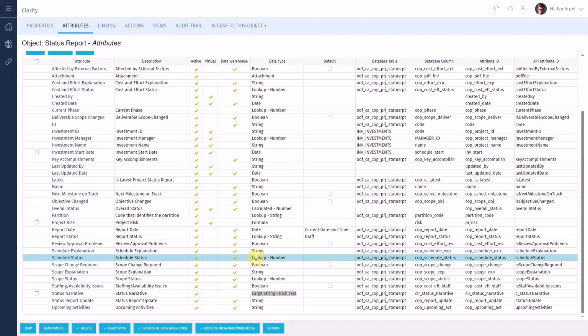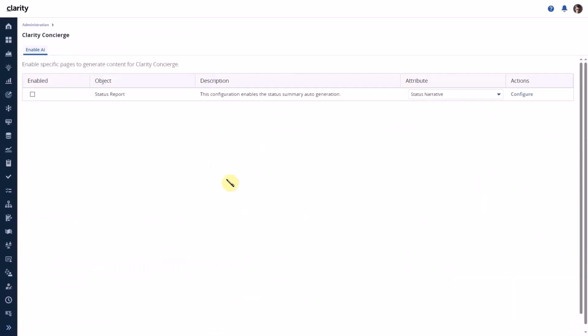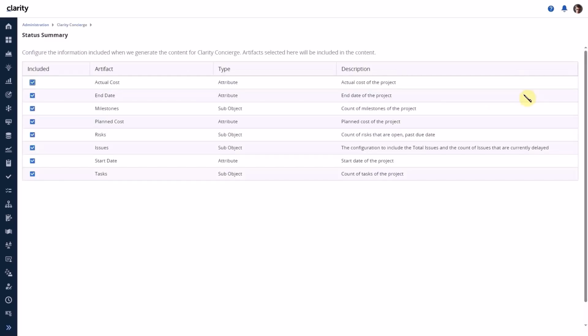So let's go back to our modern UX administration. One or multiple of those rich text attributes will be listed right here, and the user can select one out of those multiple ones. Once this attribute is populated, the configure button under action will get enabled. If this attribute field is blank, this configure button will not be displayed. In my case, I have populated status narrative as the attribute I want to use. I can now use the configure button.